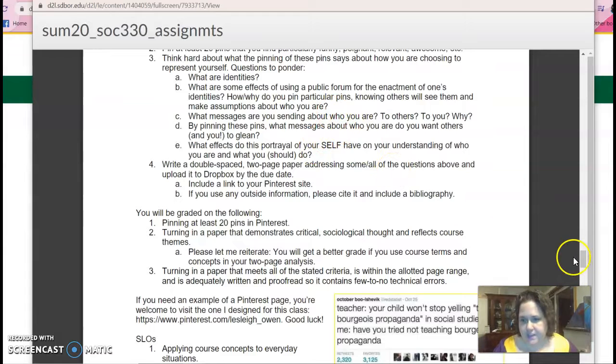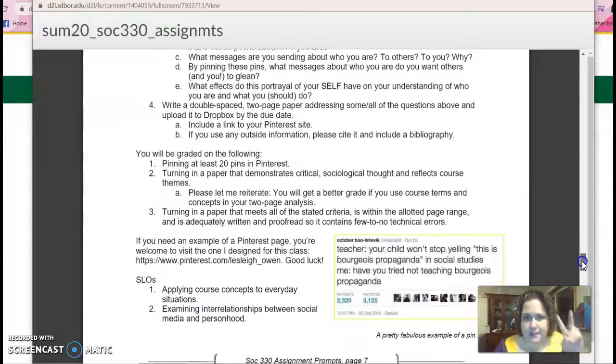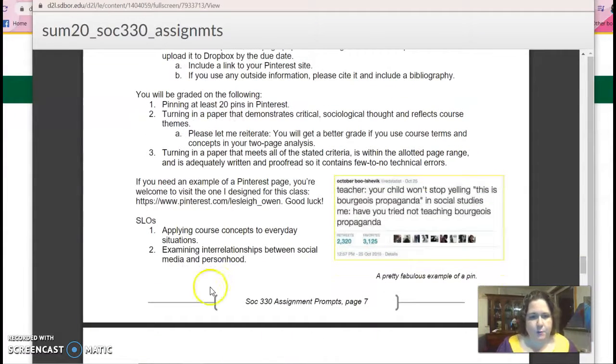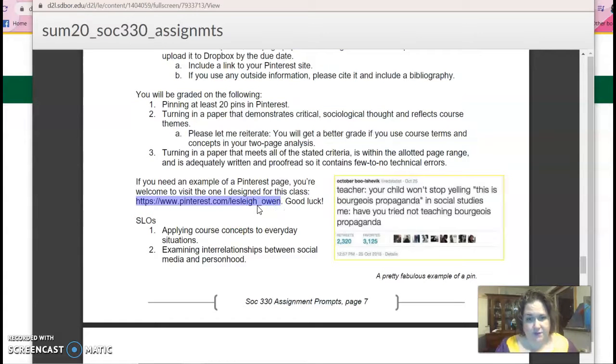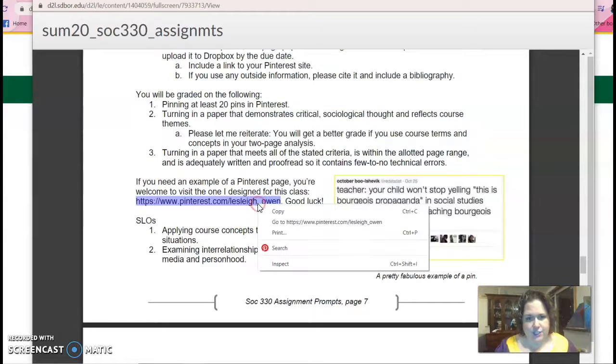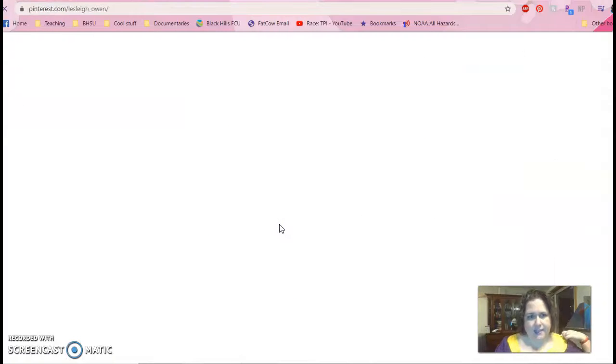So if you're like, I have no idea what this Pinterest thingy is and what a Pinterest page looks like, I made one for this class so you can look at that.